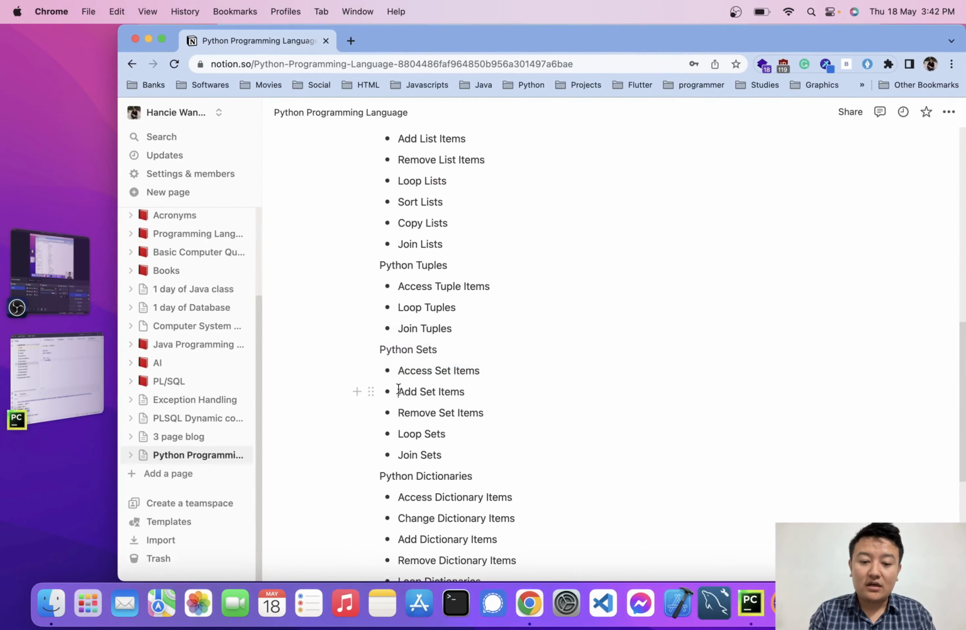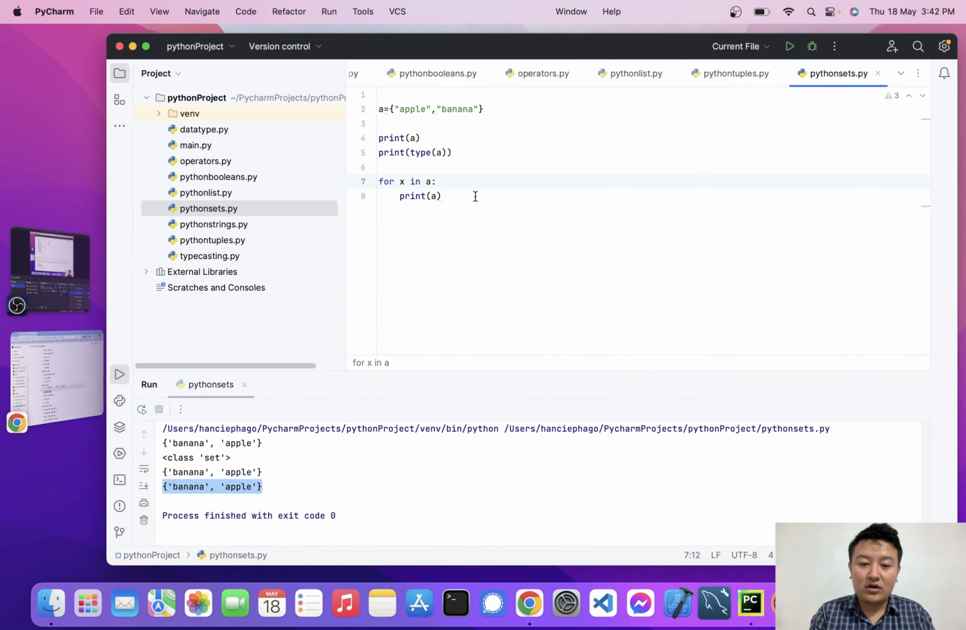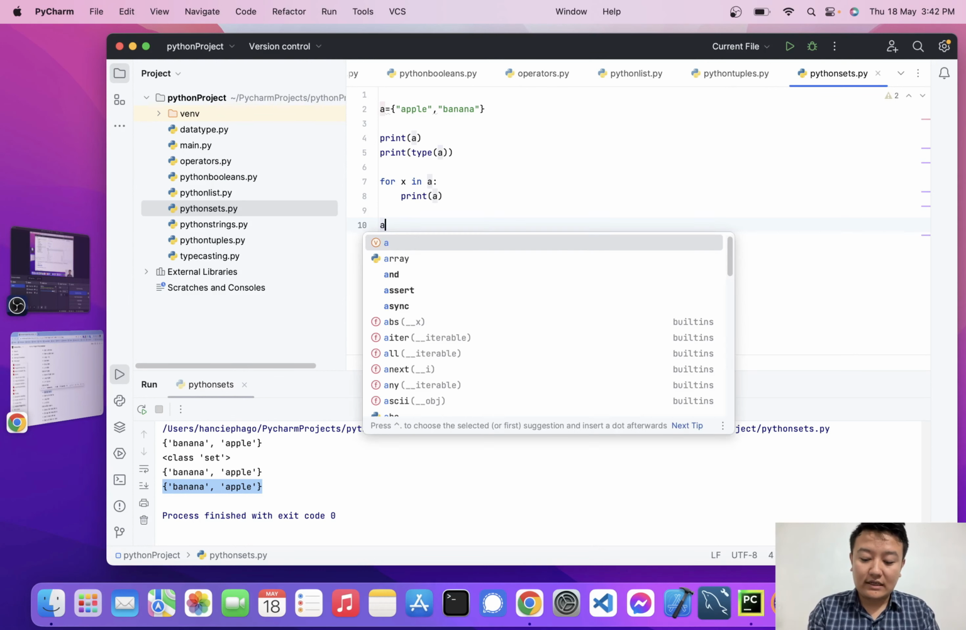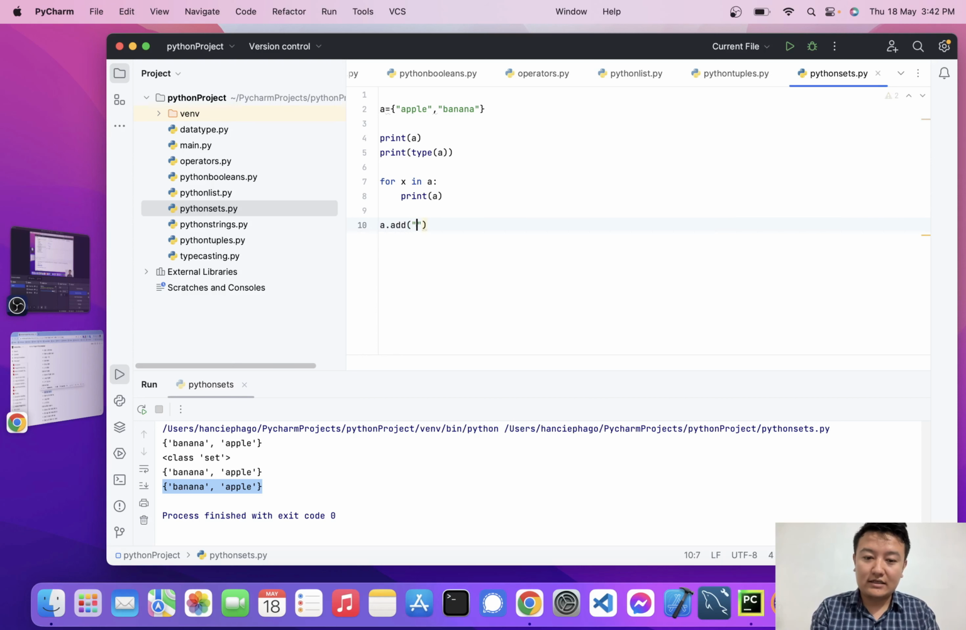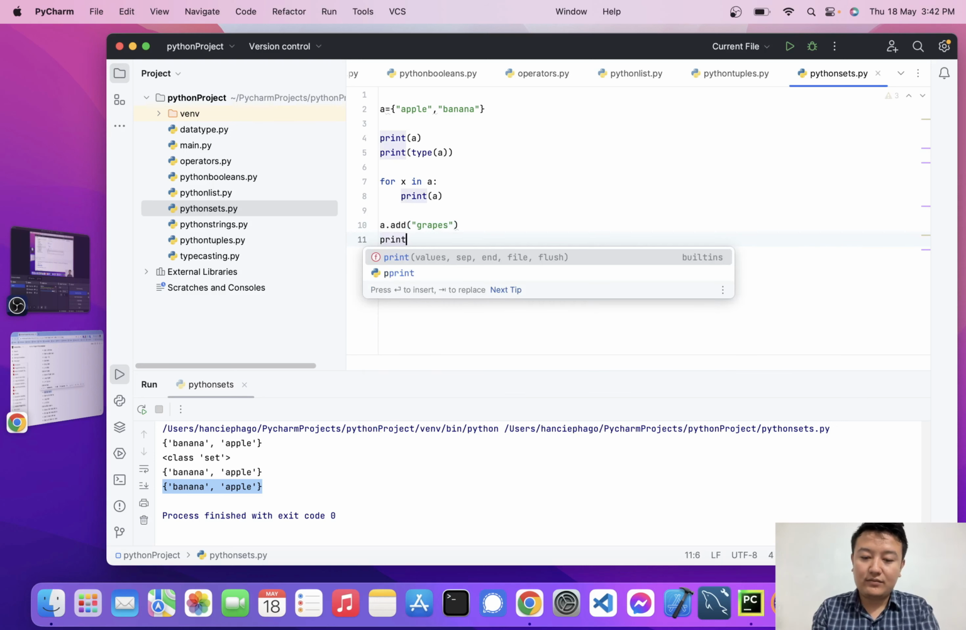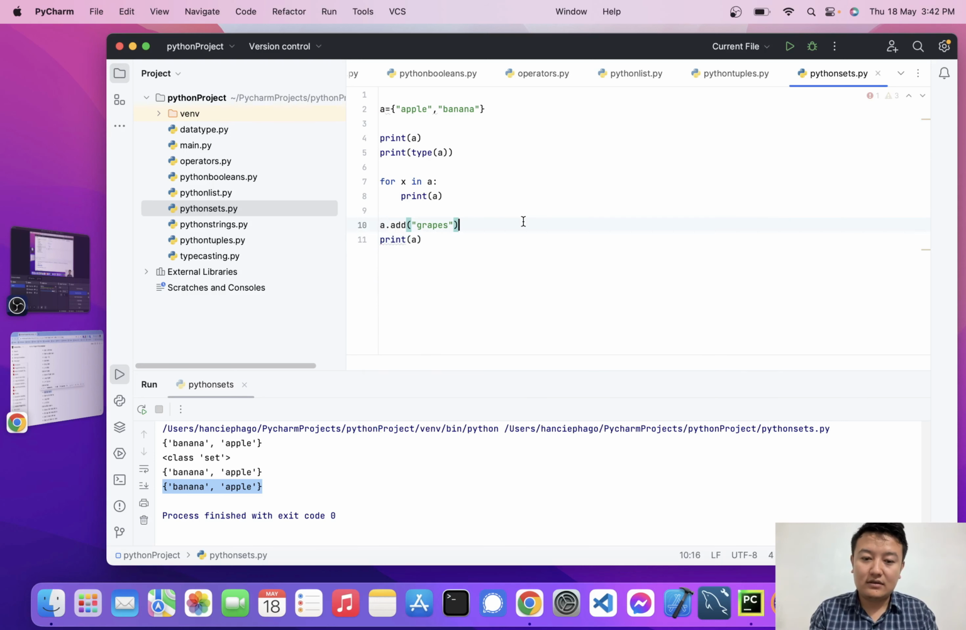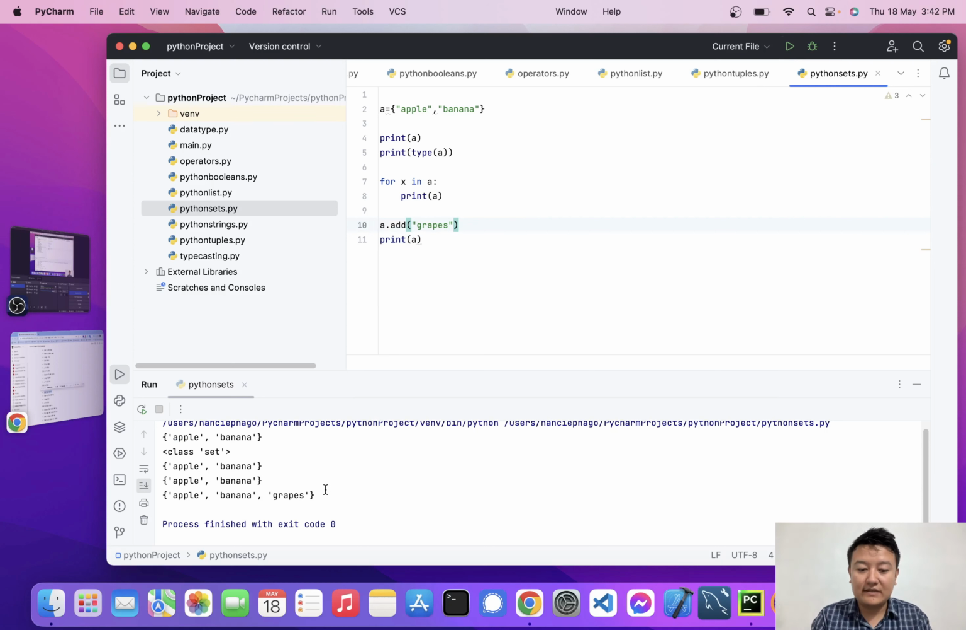And how can we add a set item? We know that sets are unchangeable, but we can add a new item to a set. To do that, we just write a dot add grapes. Now when I write print a and run this, here it is, grapes is added to the set. But we cannot change an item here. We can only add items to a set.